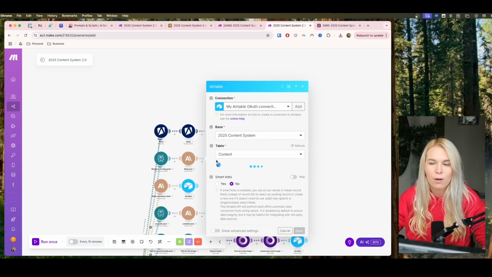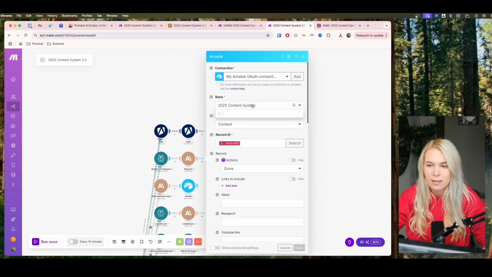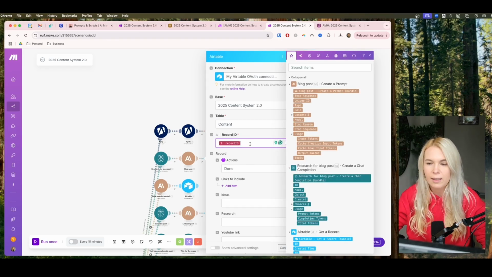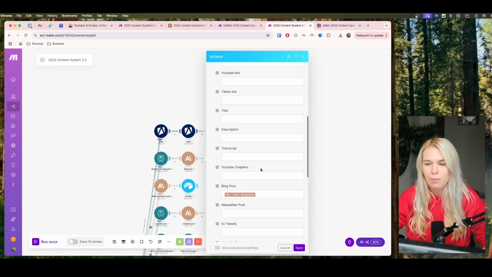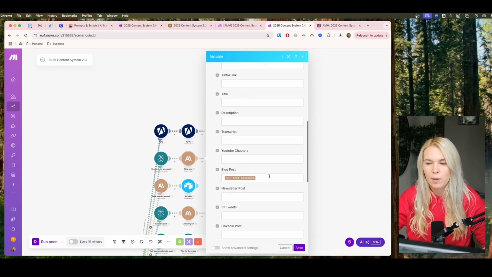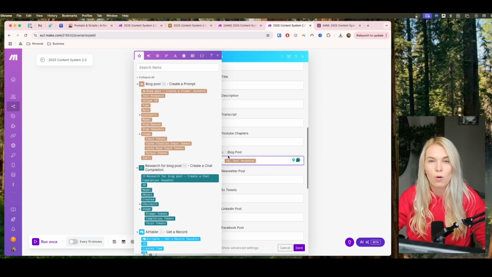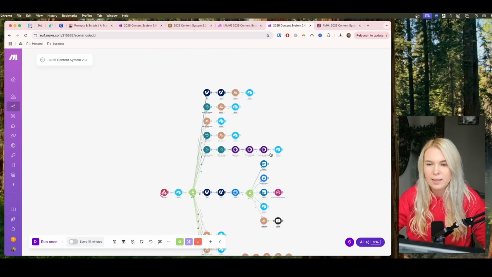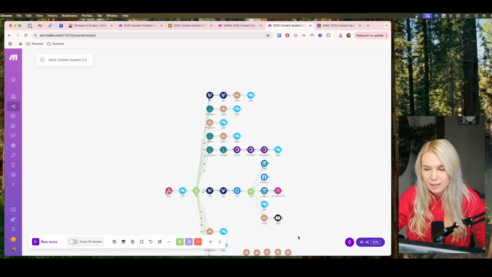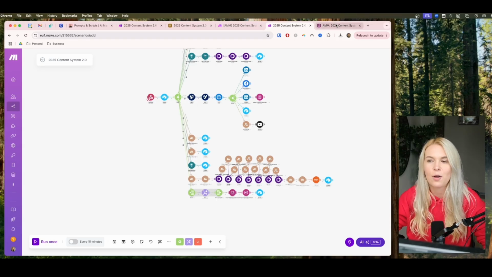And you then have to go through all of these to make sure that it's using the correct base and the correct table, then the record ID, then the action done, and then based on the route, this route is for a blog post. So make sure the blog post output is added here. So you get it from text response here, and then save. So basically go through all of these and you will have this whole system set up.